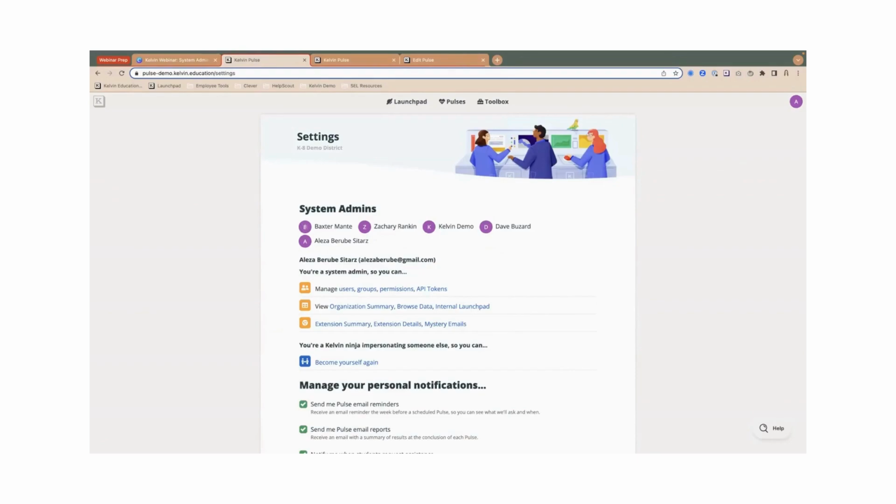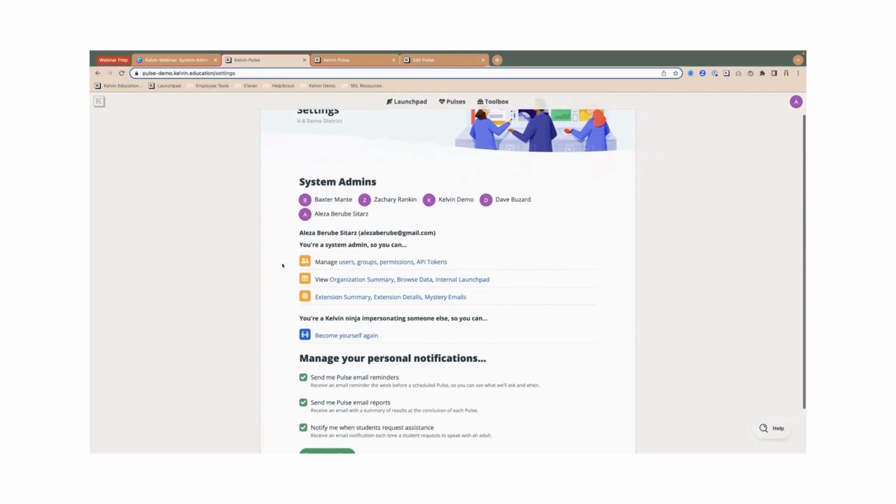You'll notice at the top here, we have a list of system admins for this site. It'll vary by your site or district, depending on how you've set that up. Below, you'll see a group of links and permission settings that you'll have access to as a system admin.